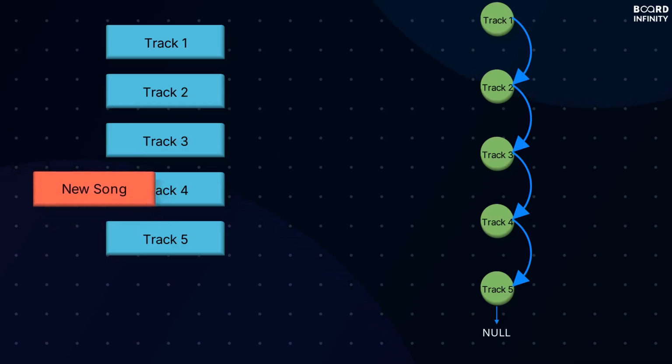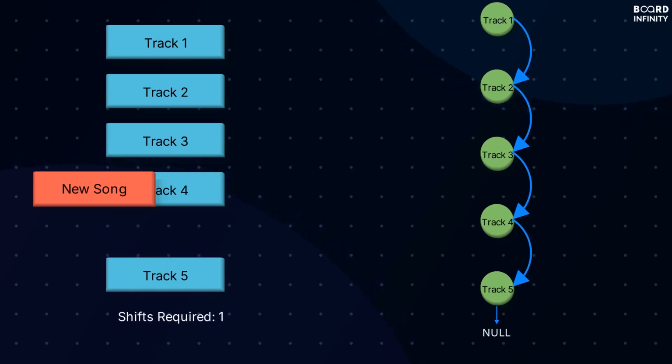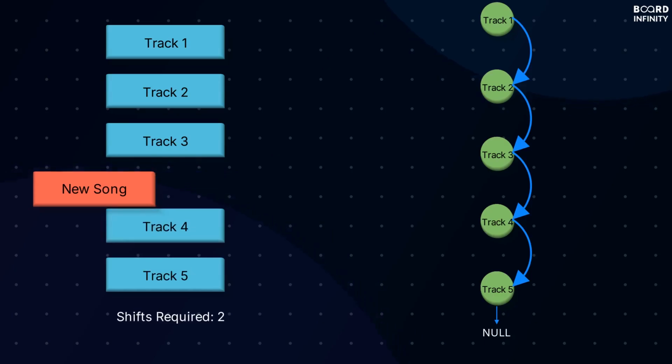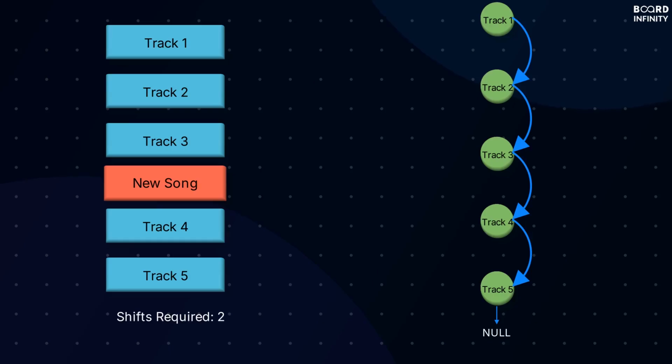You first find position 4. Then you shift every song from position 4 onward, one spot to the bottom, to make room for the new entry. This shifting process is expensive in terms of computational effort, especially if your playlist has hundreds or thousands of tracks, as each song beyond the insertion point needs to be physically moved.